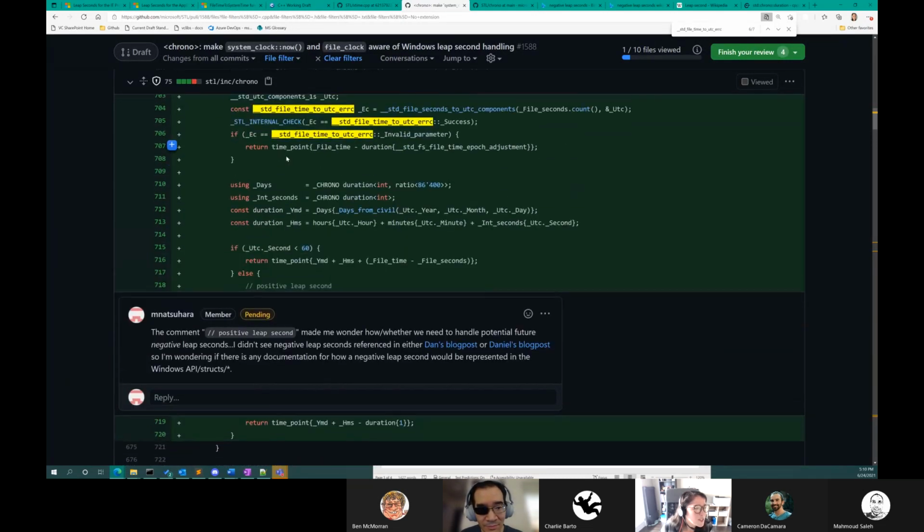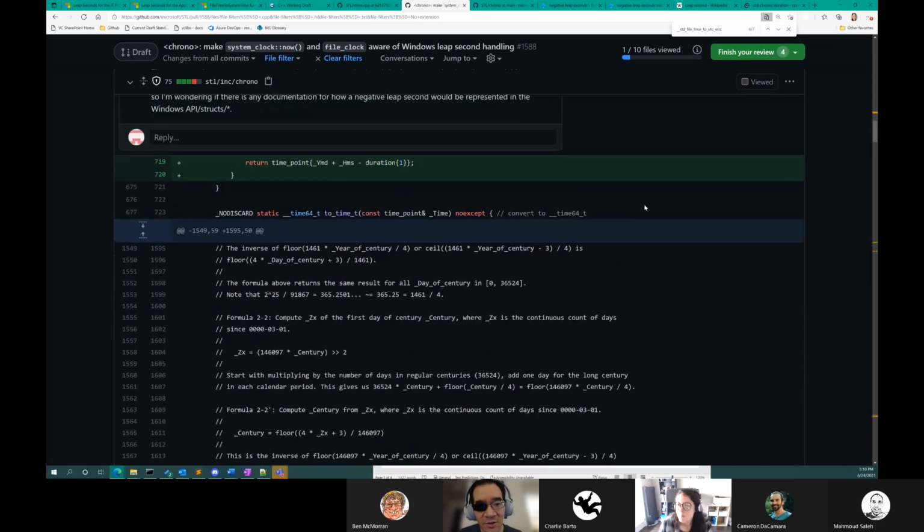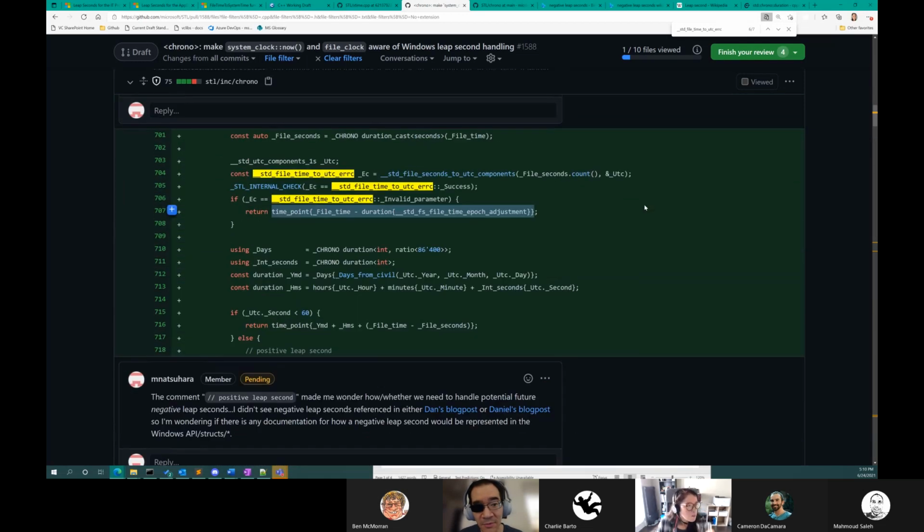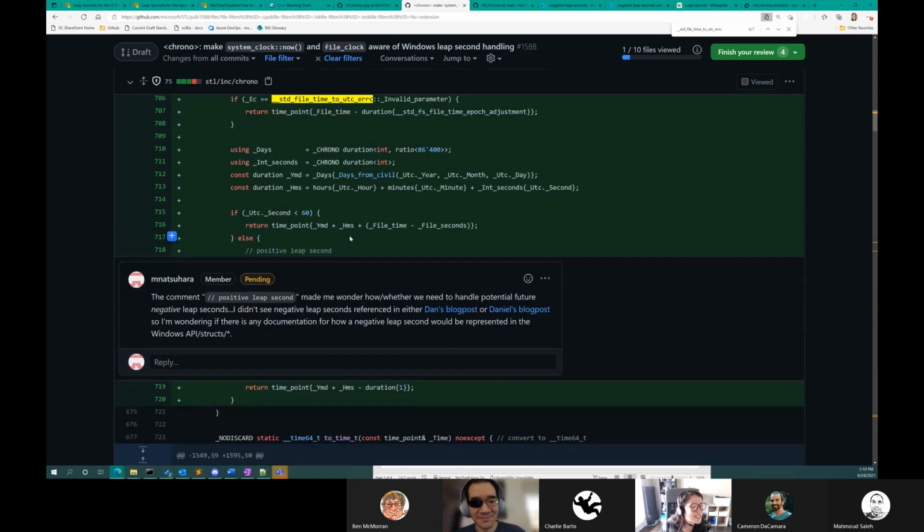Okay, so it seems like if we have an invalid parameter, let's just do what we were doing before and not try to handle any LeapSeconds, because we can't access that information anyway. So I think that seems reasonable to me. Okay, cool. And the STL internal check above makes it clear that the implementation really expects this API to always succeed. So I think the technique is extremely defensive, which is good. Yeah, in case that far future version of Windows fails here for some unknown reason. Yes, the implementer is historically very, very thorough, which is much appreciated.